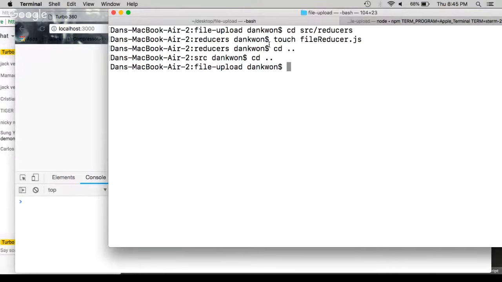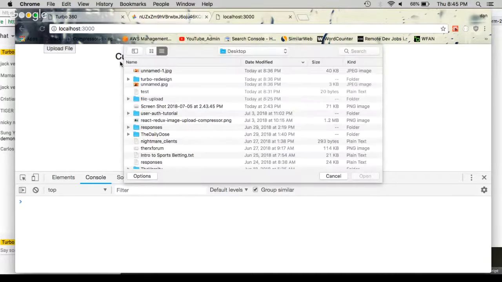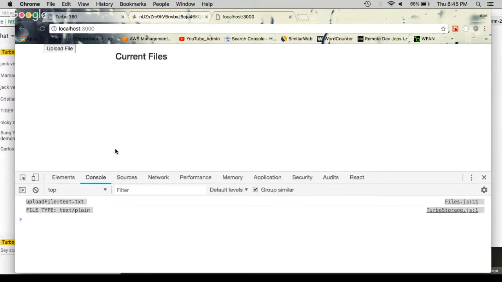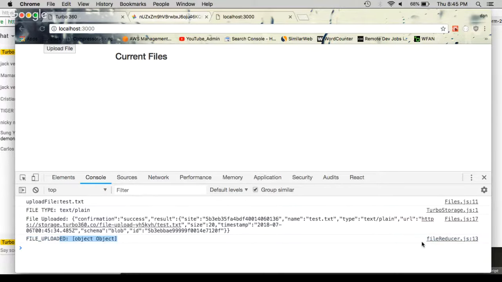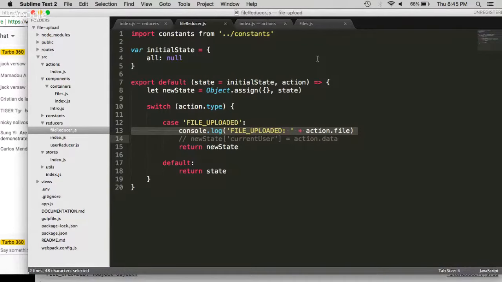Oh, dev server, so turbo, dev server. Test. And right here is what we care about. You see where it says file uploaded, file reducer, line 13. So that means it worked. That means the reducer was successfully invoked. I should have JSON stringified this. But we can now proceed confidently knowing that this callback was successfully triggered.